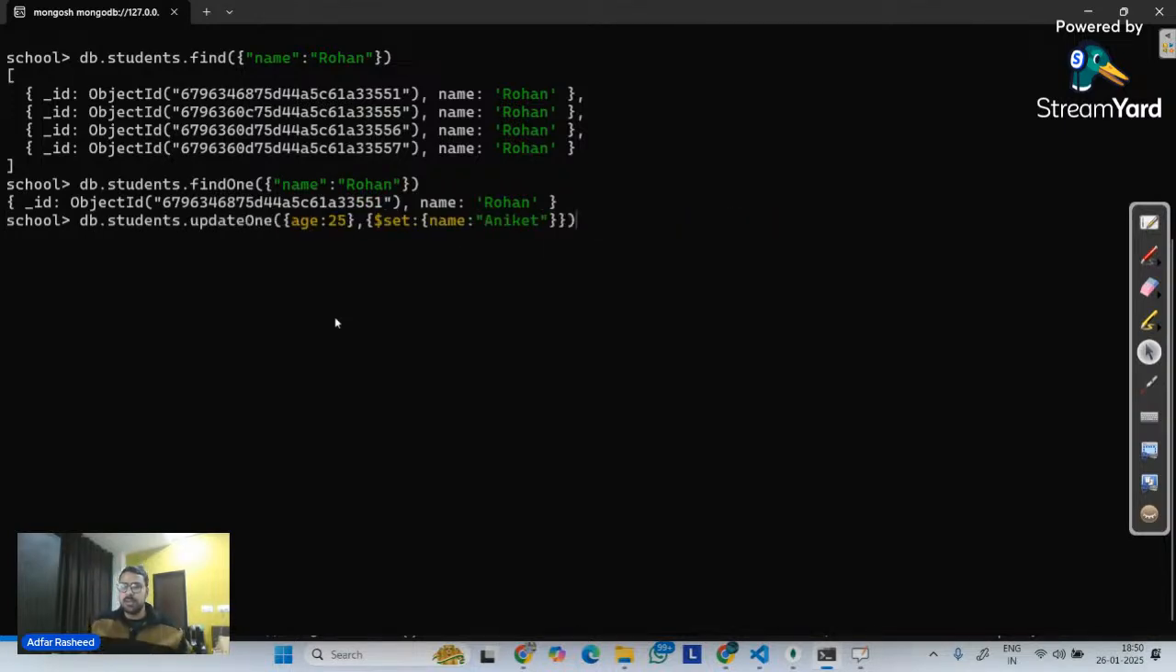With the help of these queries, you can implement such logic. Let me try to find update. I am telling it, in the students collection, please update where the age is 25 and set the name to Aniket. So update that document where age is 25 and update its name to Aniket. You have to use $set over there. This is the syntax. So for example, please find where the name is equal to Rohan, and then $set, update its name to Aniket.